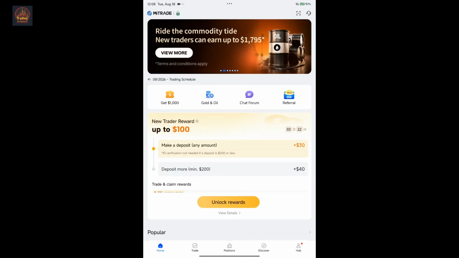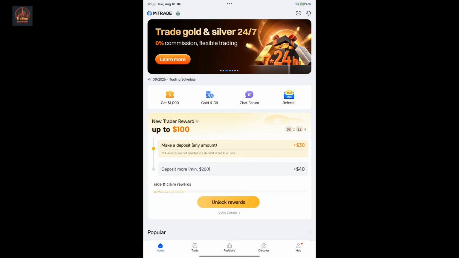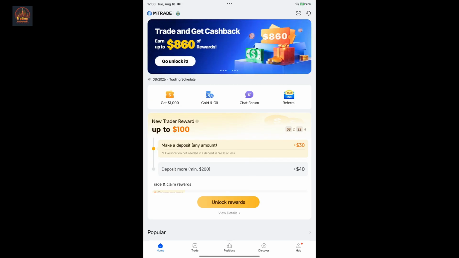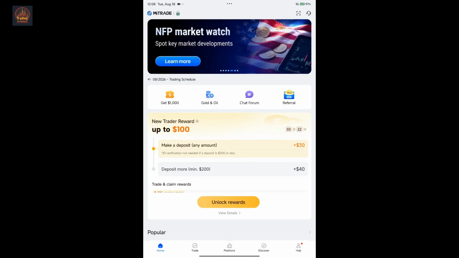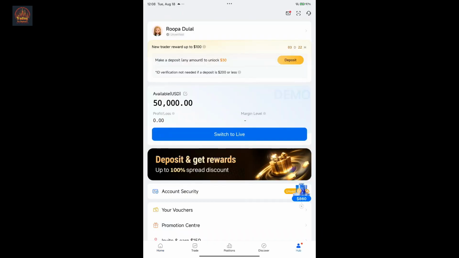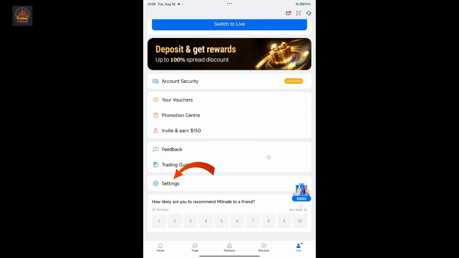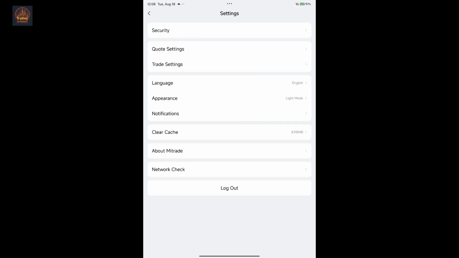If you are using Mitrade and want to add a phone number to your account, first of all open the Mitrade application on your device and log in. Once you're logged in, go ahead and tap on the profile icon or the hub button at the bottom right corner from the home screen, and then tap on the settings button from the bottom of the screen. Inside settings, tap on security.